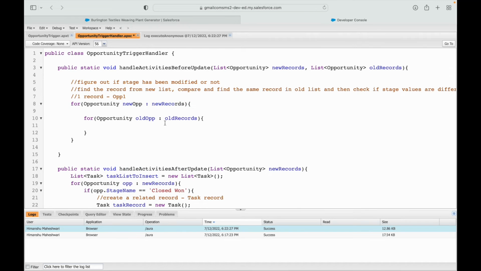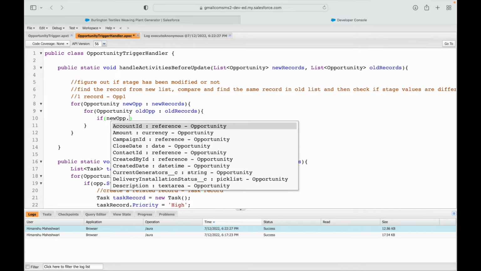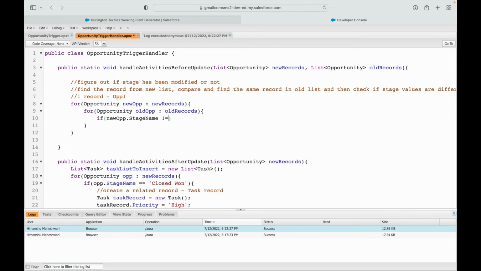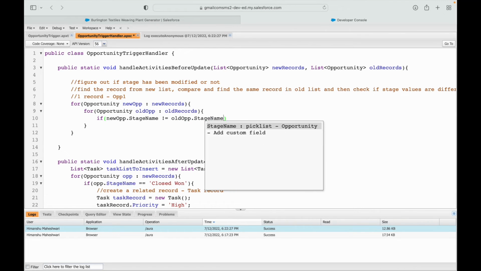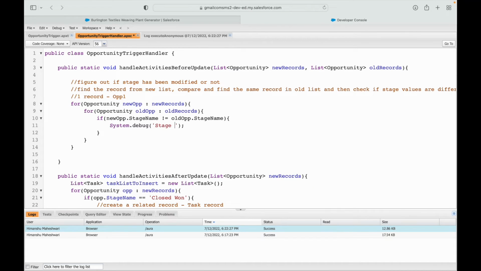So this will come here for op1. This will run how many times? This for loop will run how many times? Only once, right? So it will enter this for loop for the first and the last time. Then it will see how many records are in the for loop inside. Again, one record. So this will also iterate once. Now what I am going to do here is I will first of all check if the new op dot stage name is not equal to old op dot stage name. I'll say system.debug, stage has been modified. Now in case of one record, this will work.